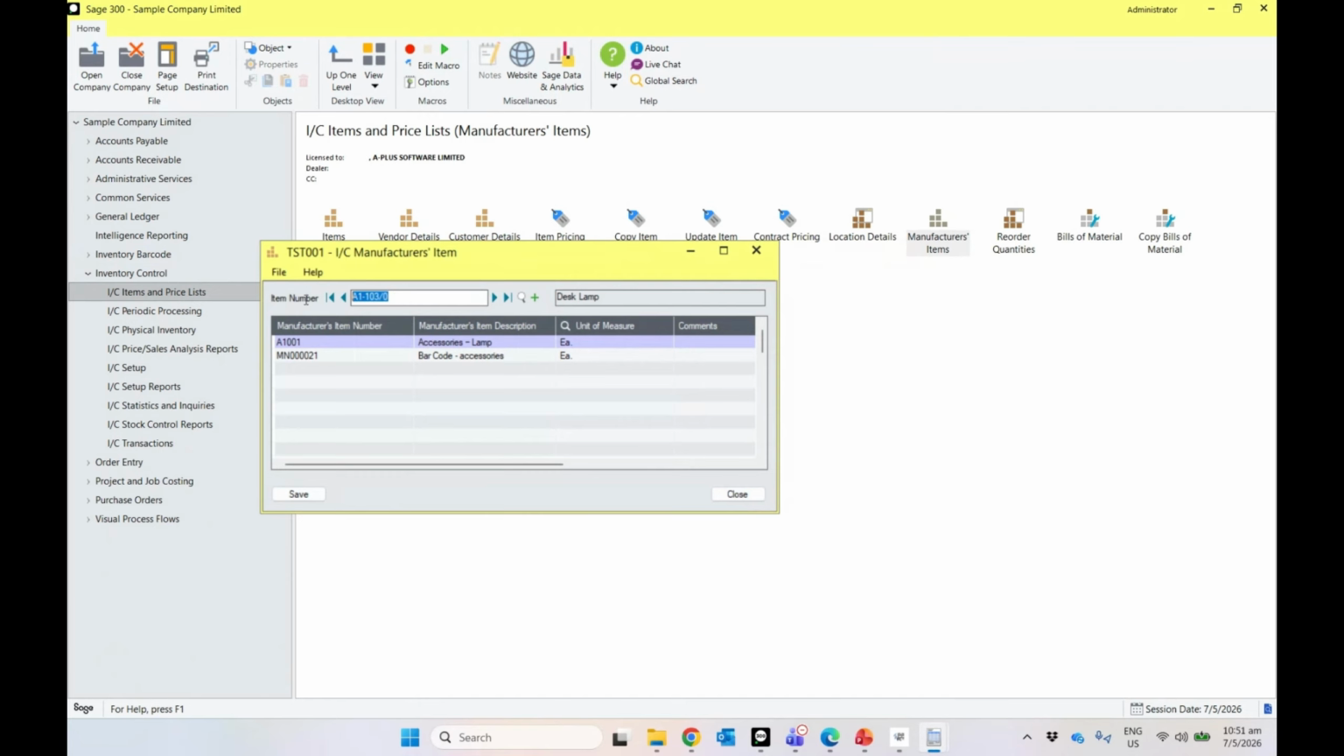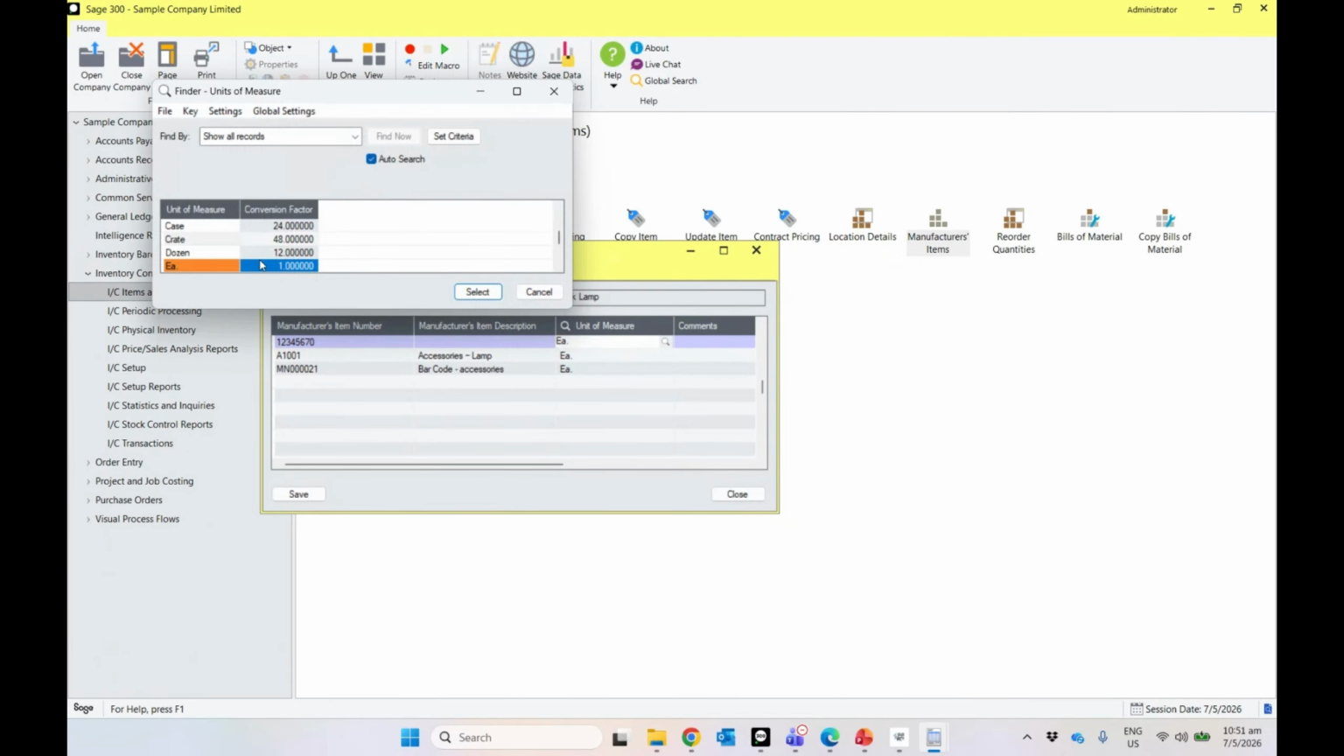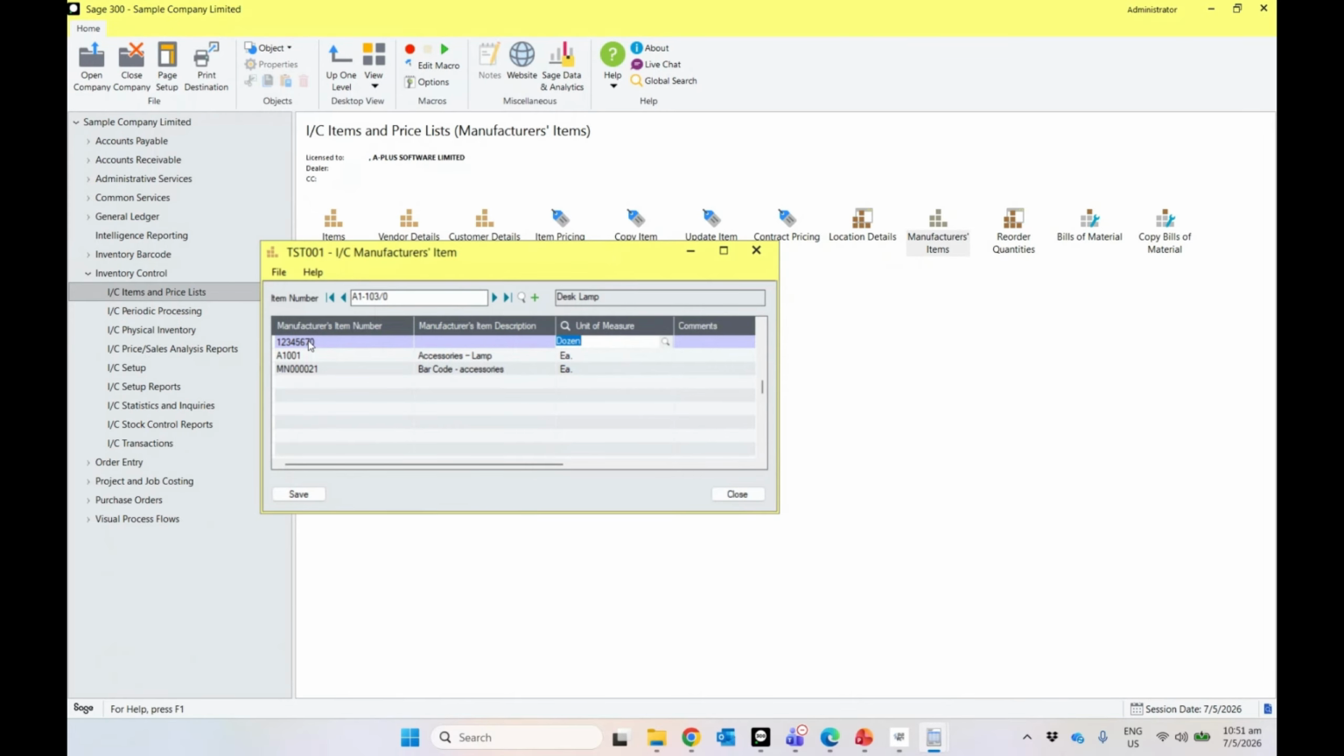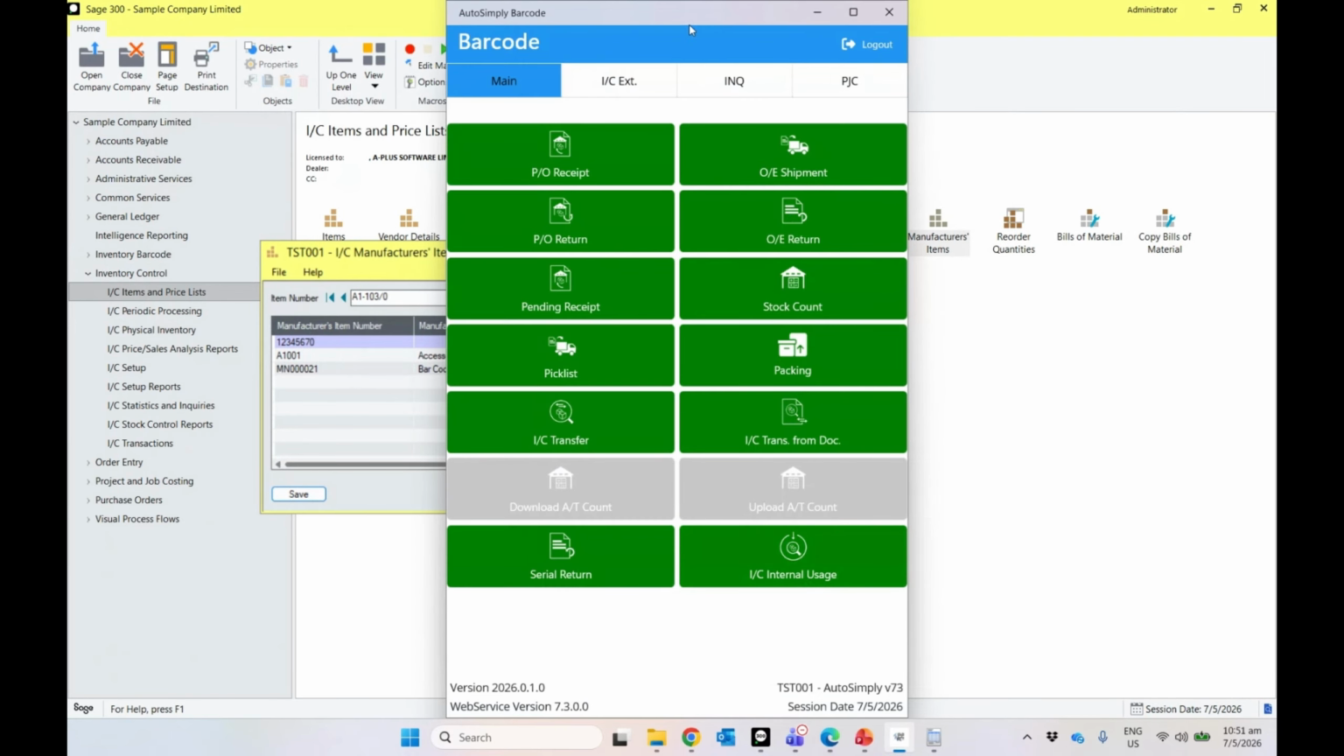So if this was A11030, I could add barcode information here. Let's just say it's 1, 2, 3, 4, 5, 6, 7, 0 as my barcode information for that item. On top of that, I can even set up in Sage that this specific barcode corresponds to a specific unit of measure. If I save this, this information now allows me to transact within the barcode module.